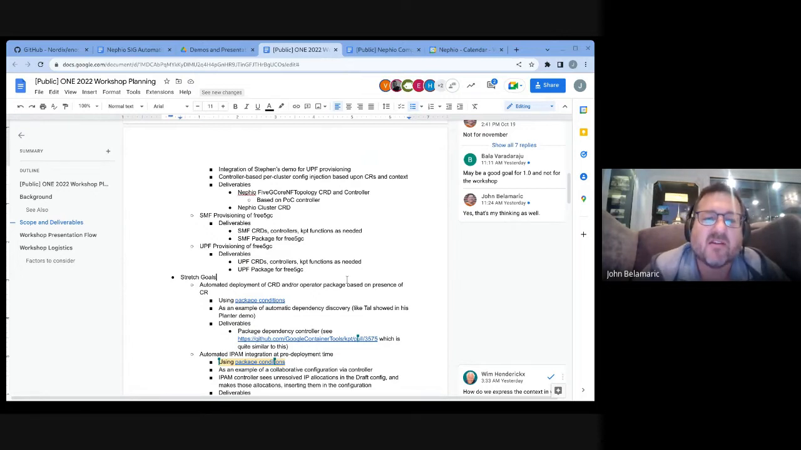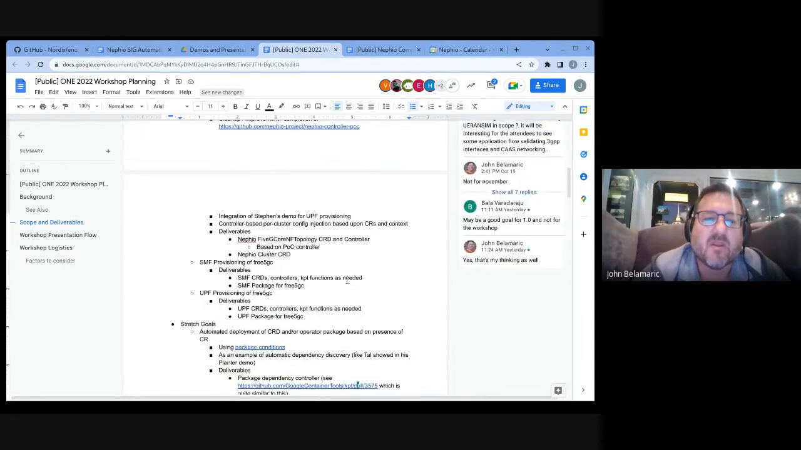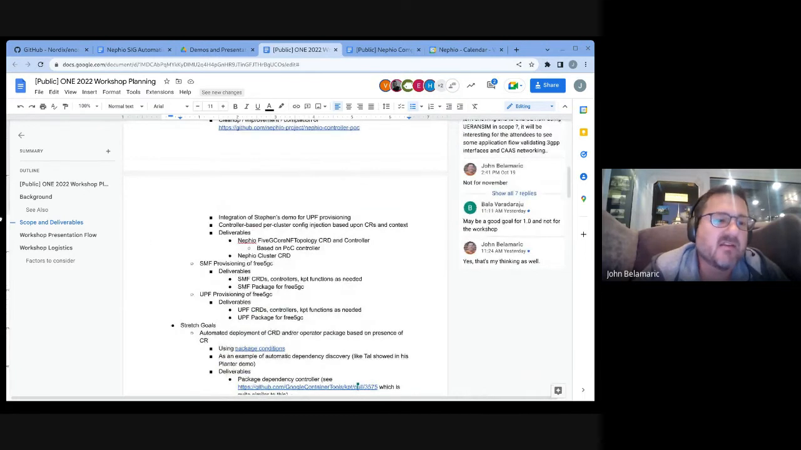The other pieces, so I guess, is Steven here? Did Steven make it? I don't see him. So Steven has some of these CRDs, which I had hoped he would have shared by now. They're a little bit different than the ones that I've talked about in my components document, so we'll have to sort of reconcile those differences.